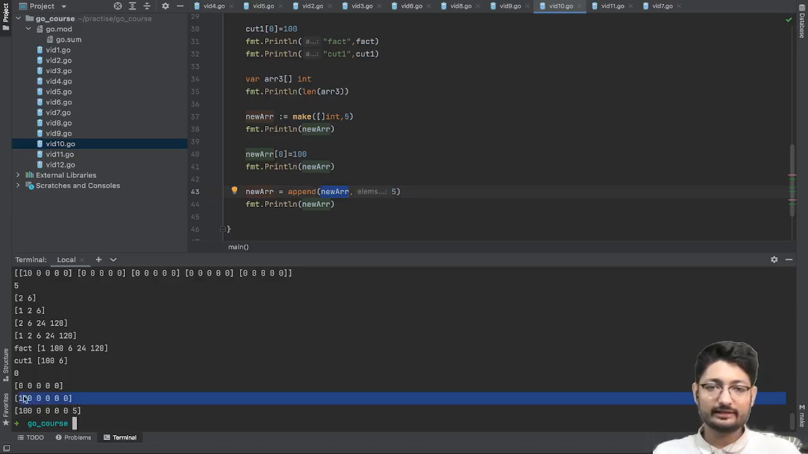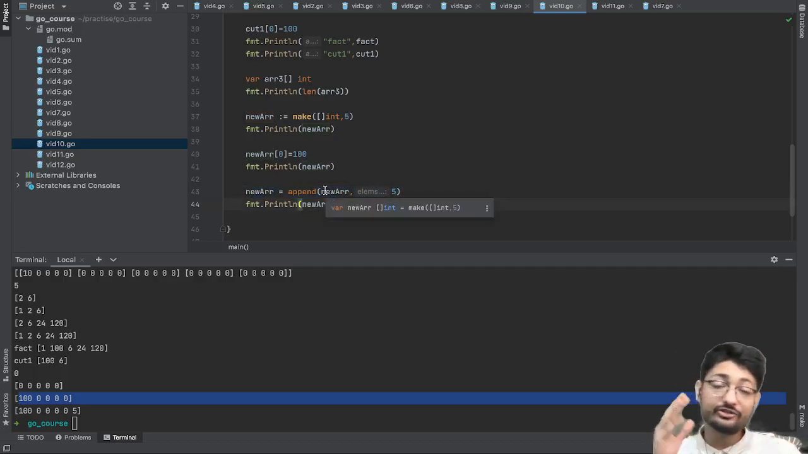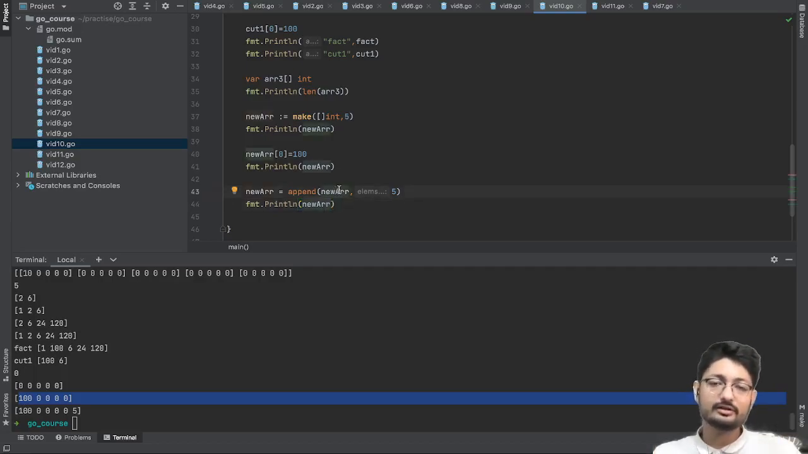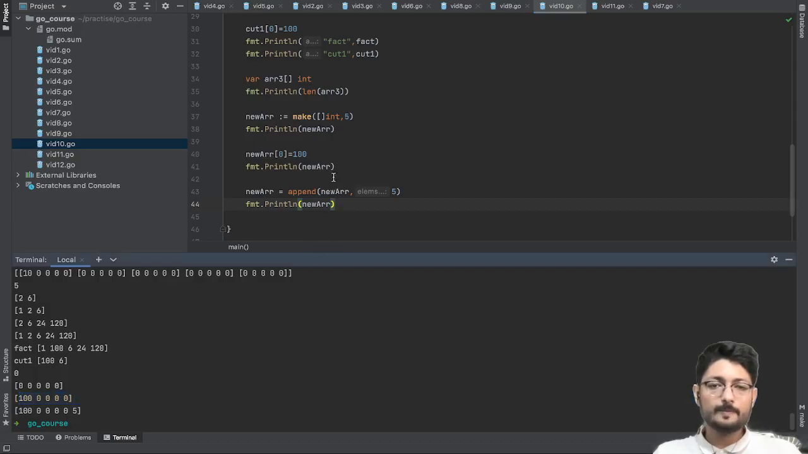So in this original array, newArr, I've appended one more element at the back, that is 5, and it will return a slice. That returned slice will be stored again in newArr only. Okay, and then you will just print out newArr. So now newArr is a new slice actually. This slice is stored in the same variable, the memory pointer is changed, and then you can print it out and it is now a new slice.